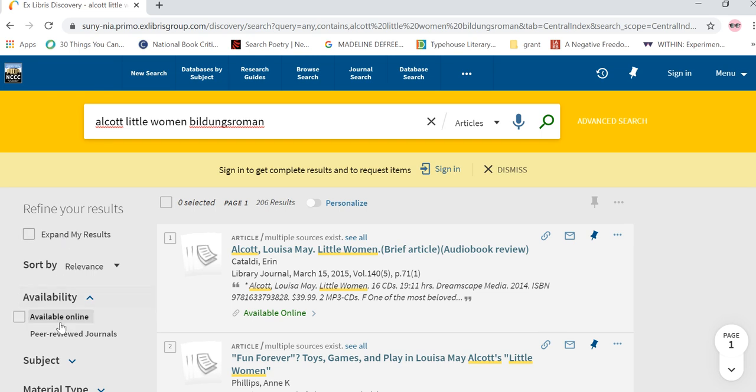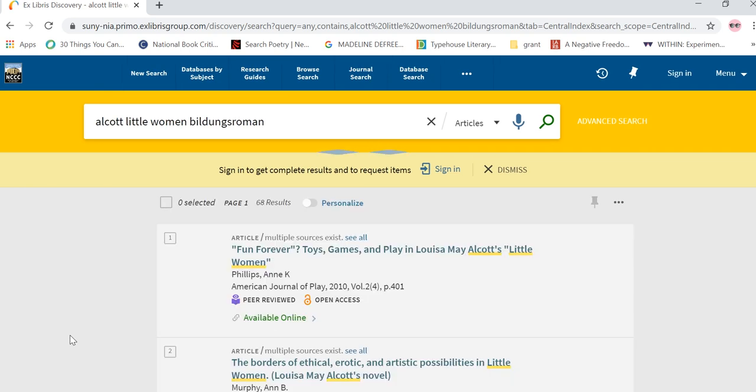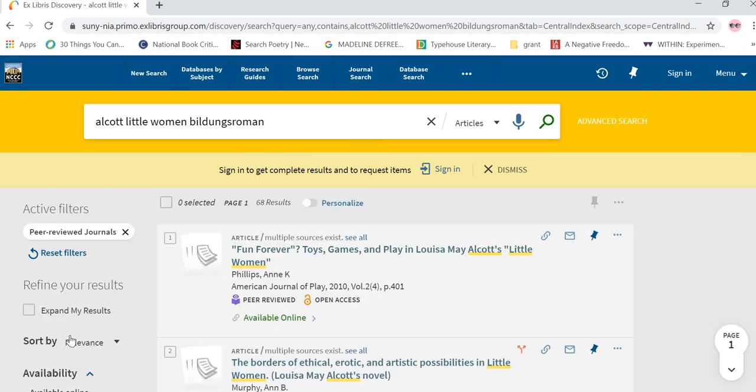So here on the left-hand side, I am going to click peer-reviewed journals. This is going to make sure that I'm getting good quality, comprehensive essays that are written by experts in the field. It also means that in order for these articles to be printed in academic journals, they have been vetted by other experts in the field. So this gives me 68 results, and that is more manageable.